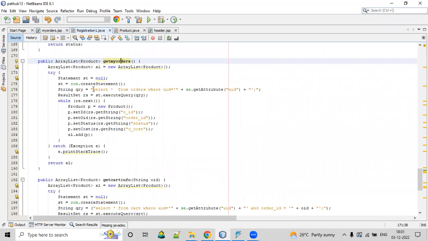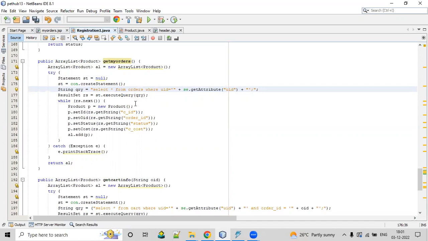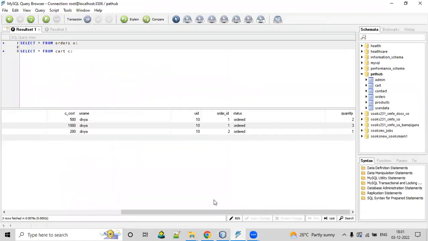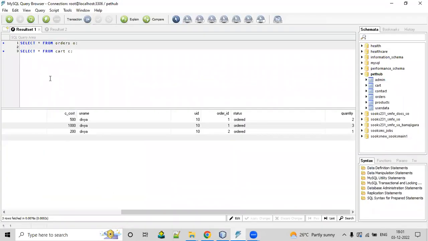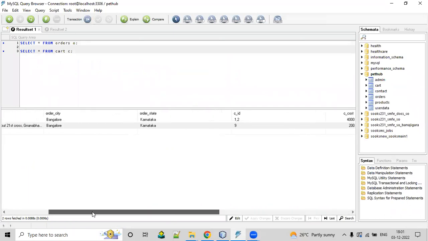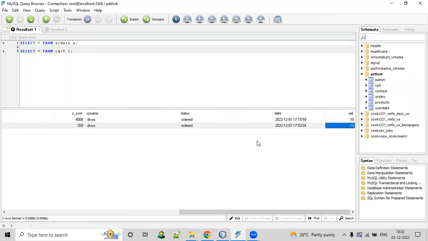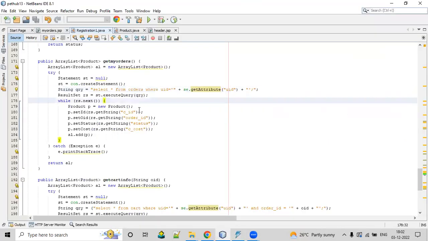So here I have taken a query, select star from orders. Yesterday, in the previous session, we created the orders table, right? So from the same orders table, for the user session ID, that is UID, I'm fetching all the rows. Okay, I have already logged in here, and my user ID is 10. So for UID equal to 10, however many rows are there in the orders table, those many rows will be fetched here.